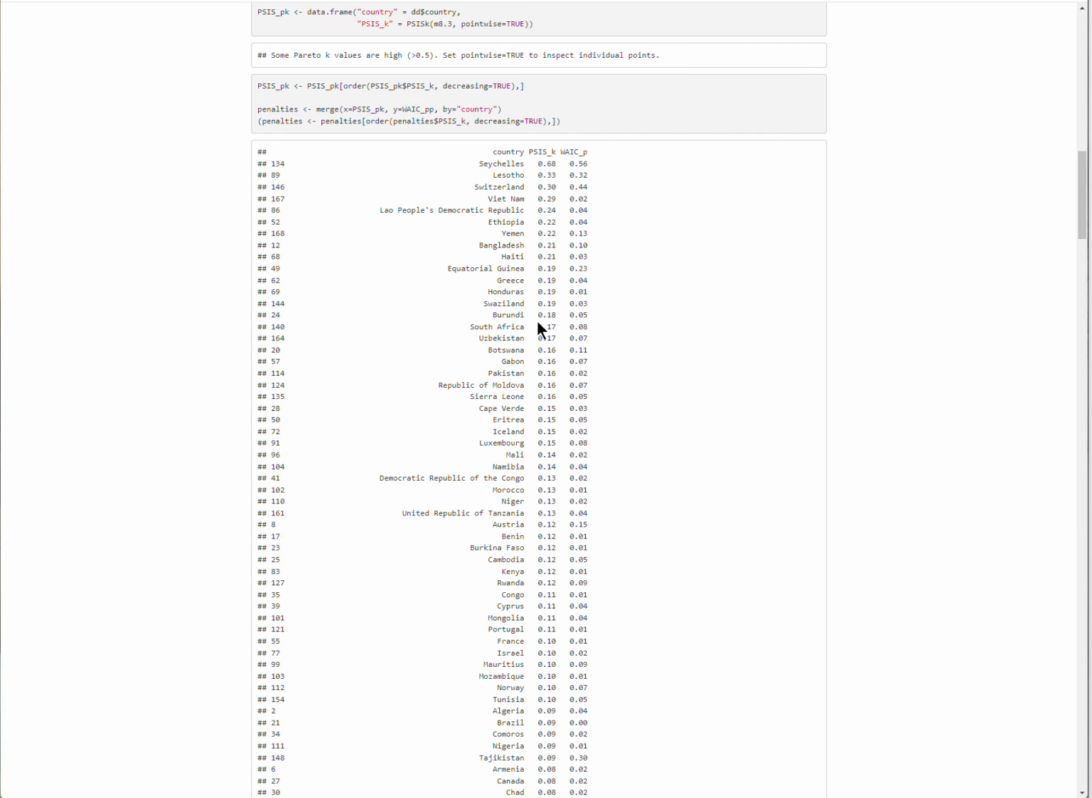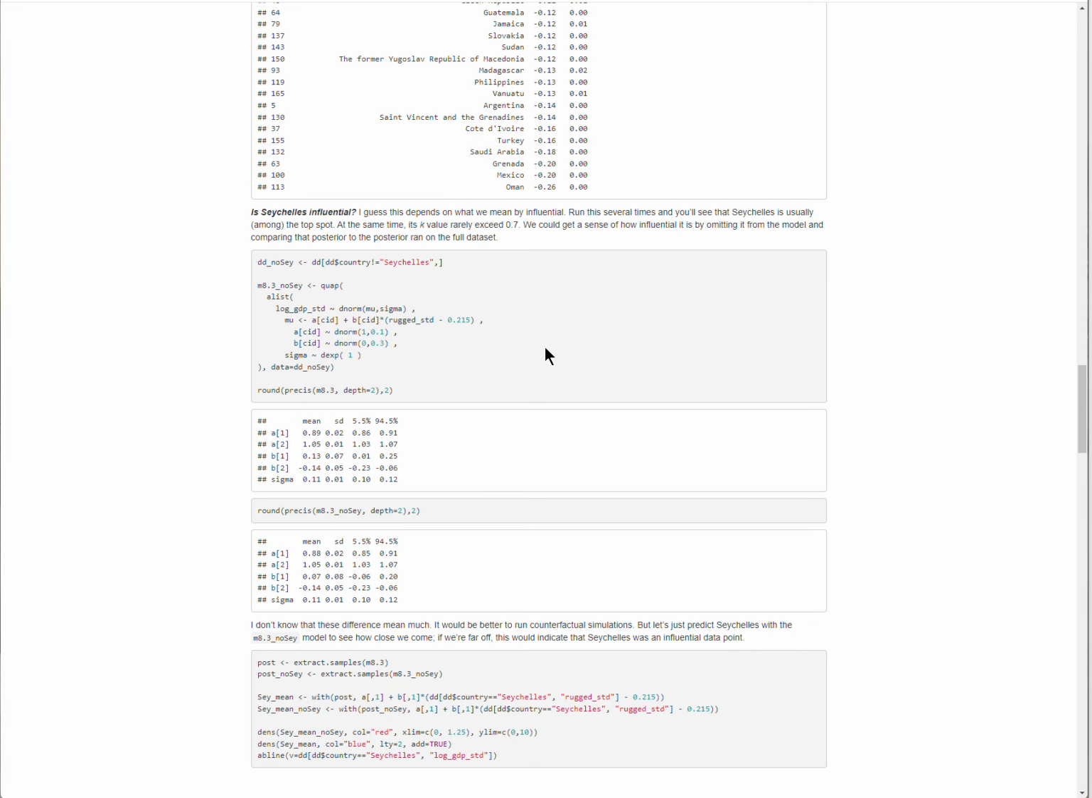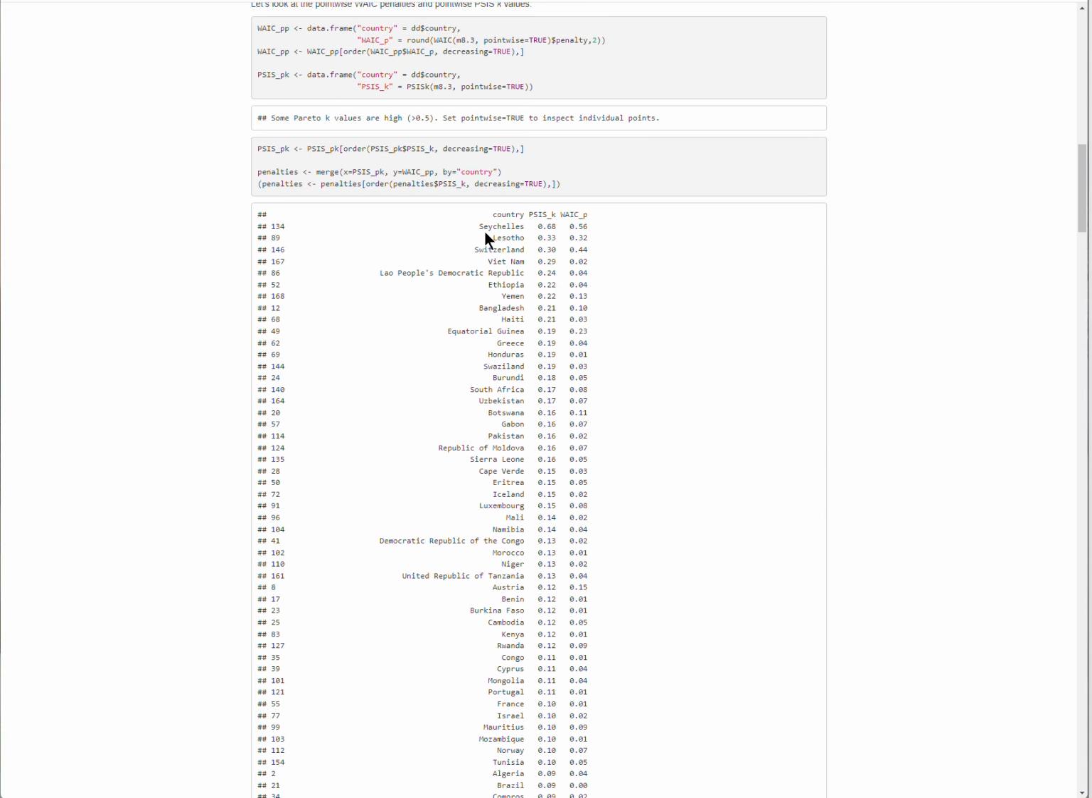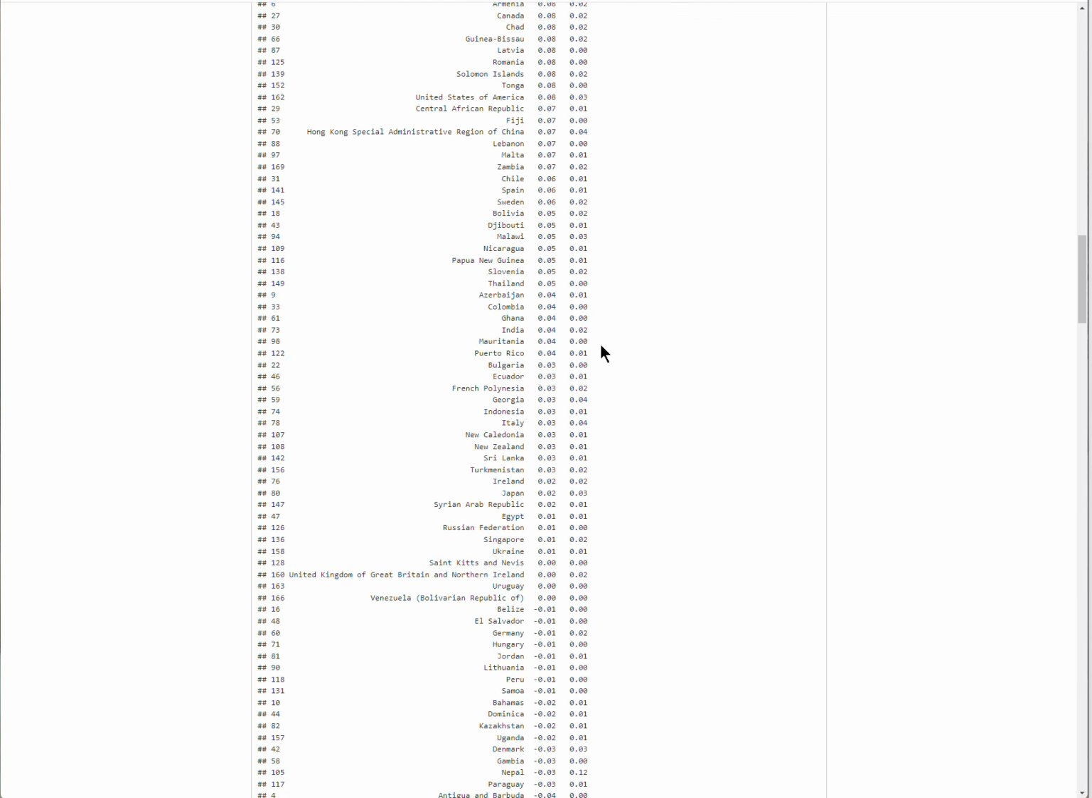Okay, so this is the whole data frame here. Let's scroll through here. So is Seychelles influential? Here I guess it kind of depends on what we mean by influential. It seems to be the most influential, and in this case, the K value is well above 0.5, verging on 0.7. Where 0.7 is kind of this soft threshold that gets used for PSIS values to say how overly influential a point is, I guess maybe is one way to think about it.